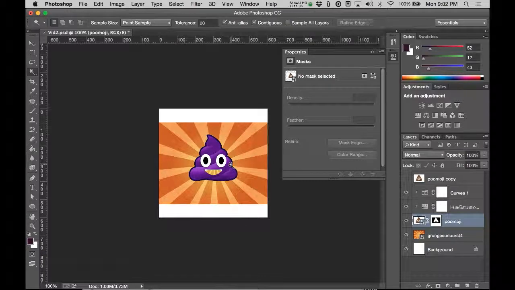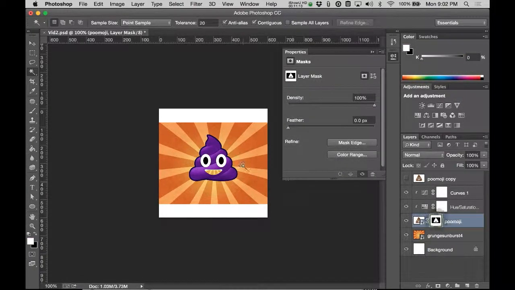Pumoji out. So the awesome thing about nonlinear editing is now I've decided, whoops, I've made a mistake. I kind of want Pumoji's mouth back. So all I have to do is select it, and with my background color as white, I'm going to hit Command delete, which fills your selected area with a color.